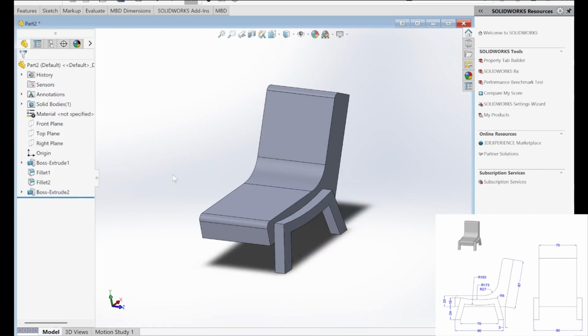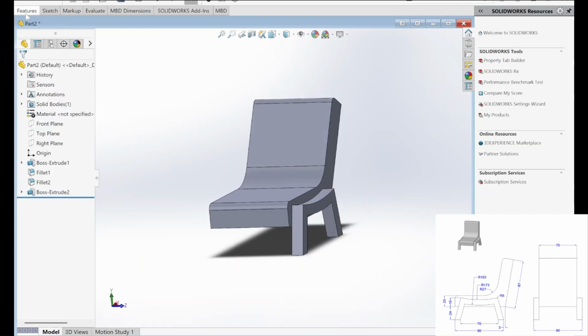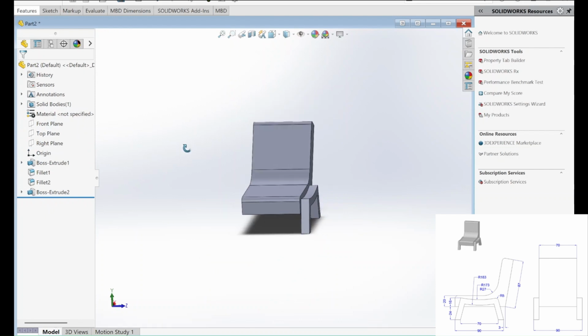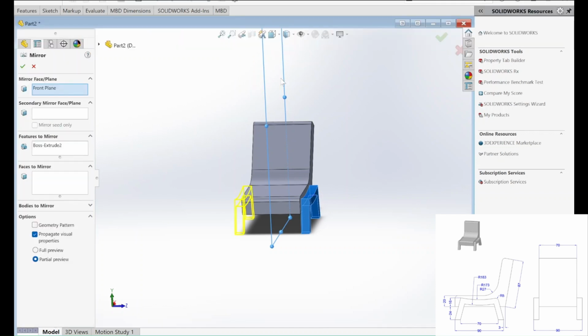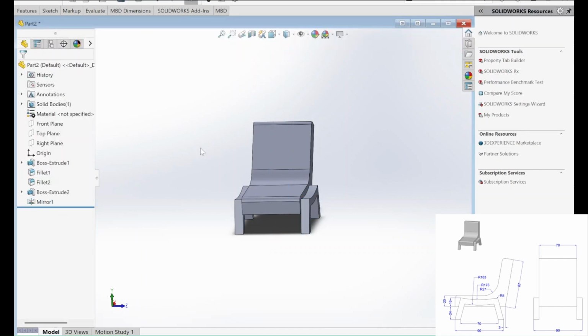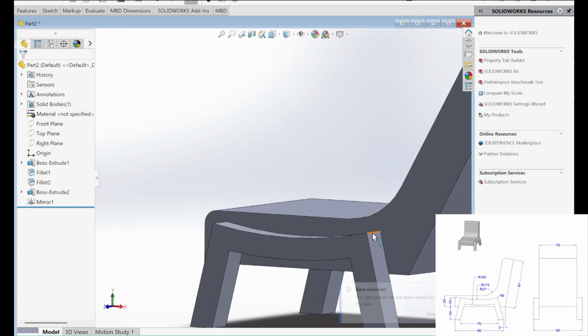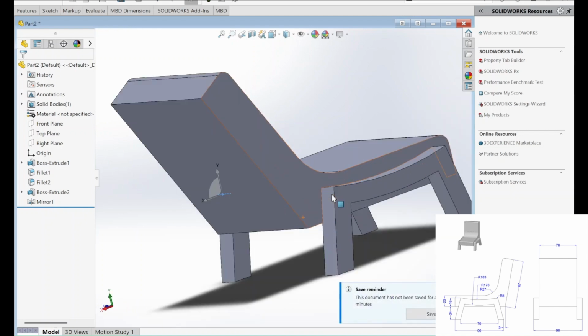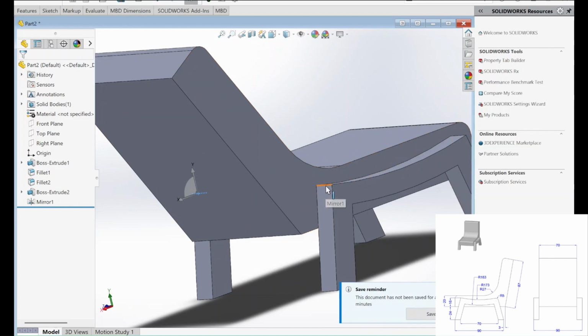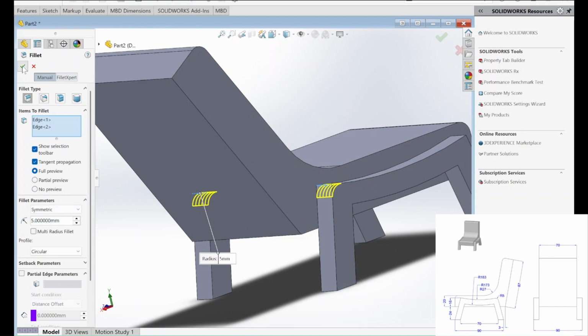Now we will select the front plane, and then select the feature body and select mirror from the features. Okay, now both of our legs are ready. Now we need to add that fillet of 5 mm radius, as you can see in the sketch.